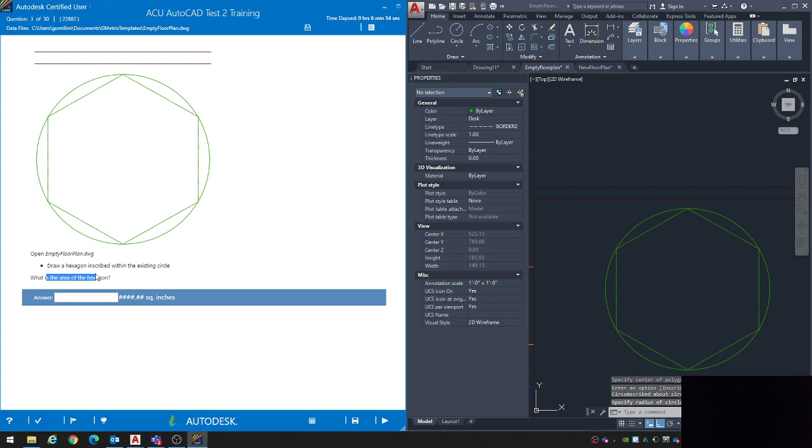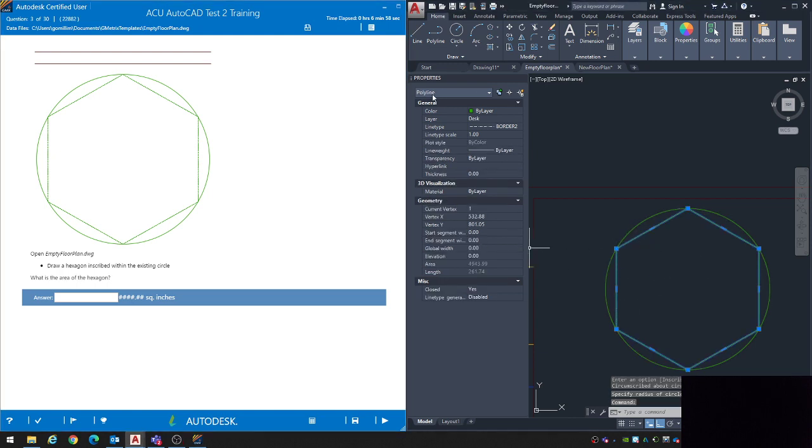And then it says, what is the area of the hexagon? To find area, you can just click on a polygon, or in this case, it's considered a polyline, and find the area, which is here.